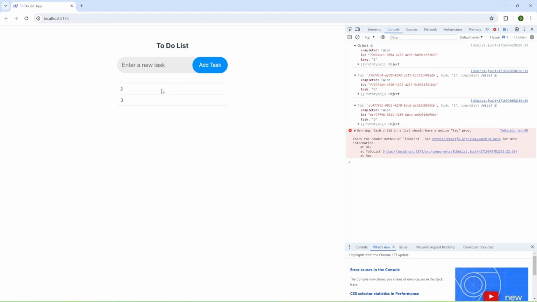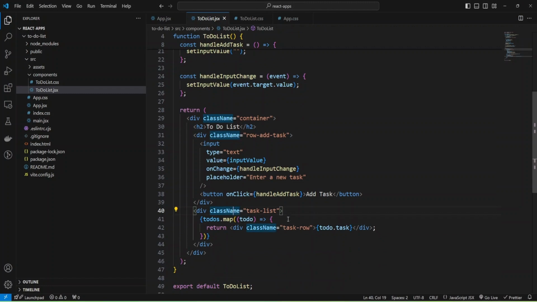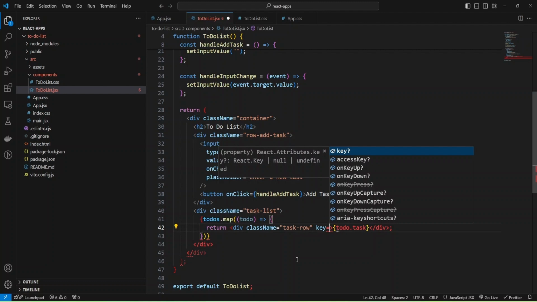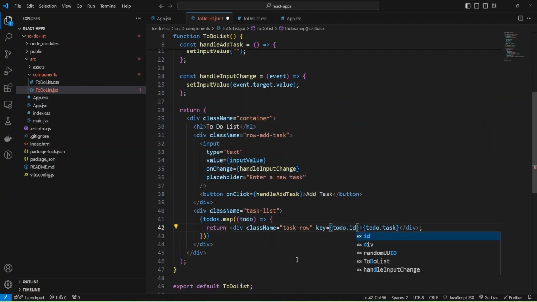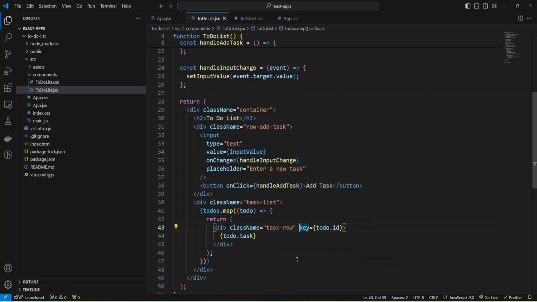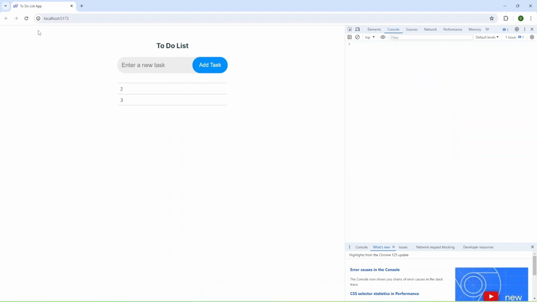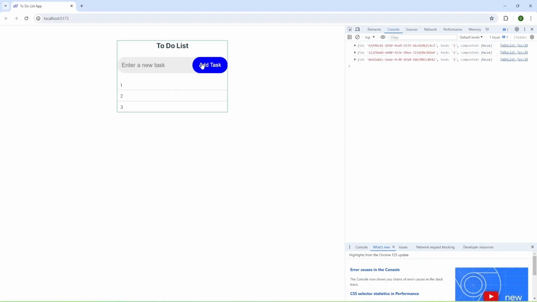Okay, we have our task, but we have this warning that each child in a list should have a unique key. And as a unique key, we can use our ID. And I'm going to provide this key. To my task-row, just add key and provide my todo.id. And React will use this key after rendering. It will keep the state of the component and help React with some performance. And let's check again. I'm going to refresh it all. Add some tasks, and as you can see, our tasks were added here.